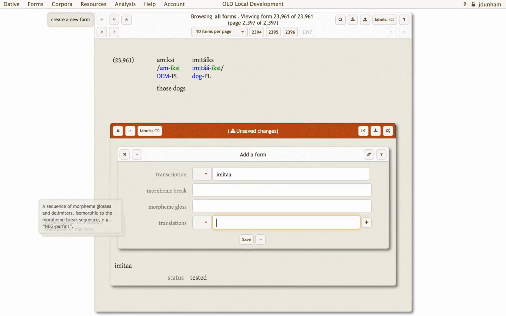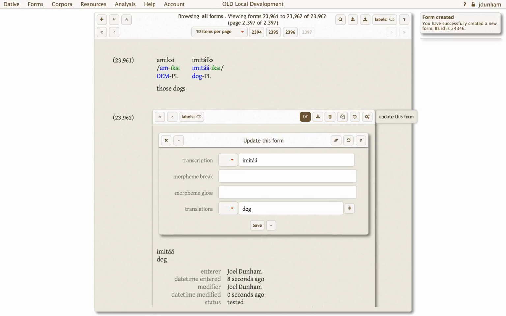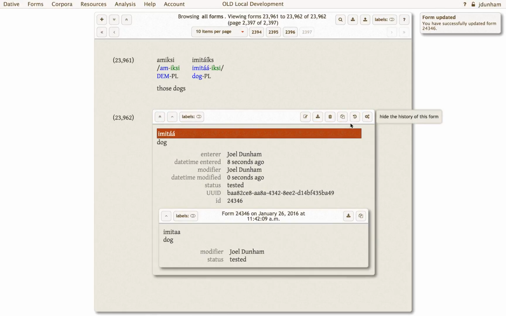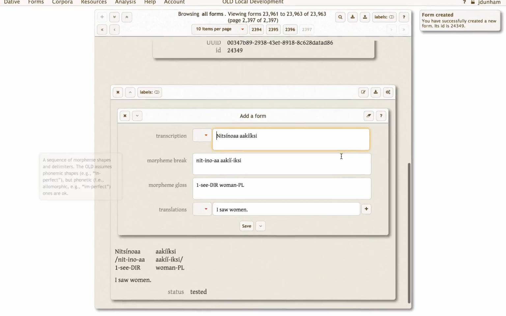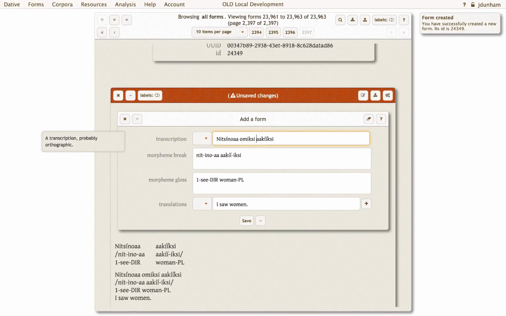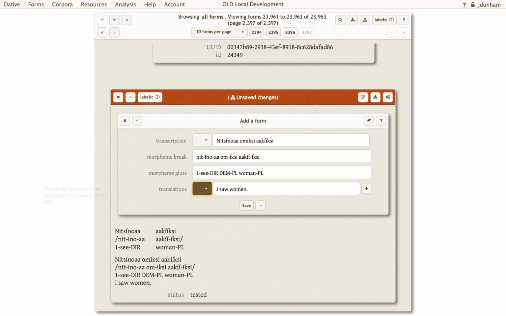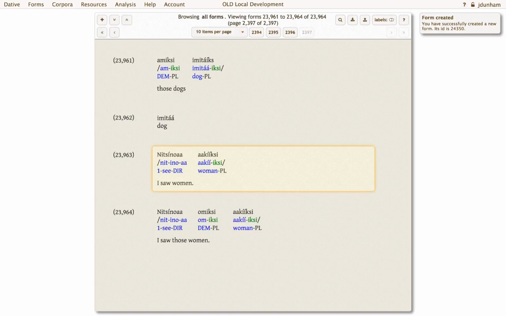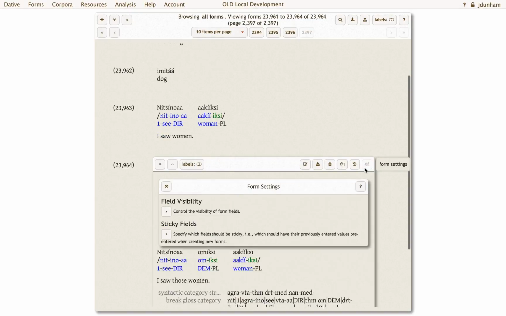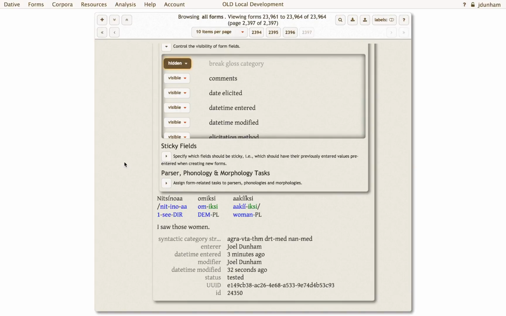When a form is updated, its previous state is saved. The history of an updated form can then be viewed. A form can be duplicated, making it easy to quickly create new forms that are similar to existing ones. The visibility of form fields can be controlled at a fine-grained level, so you can see just the data you want to see.